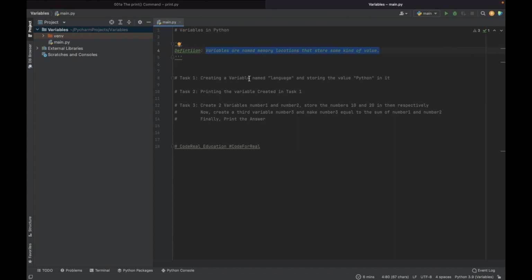Let's create a variable named language and assign the value Python to it. So, language, which is the variable name, equals "Python" within double quotes since it's some kind of text. Just a side note, text data in Python is always written within double quotes or single quotes. The technical term for such data is a string, but more on that in the coming videos.